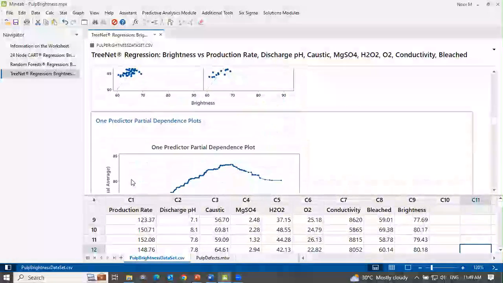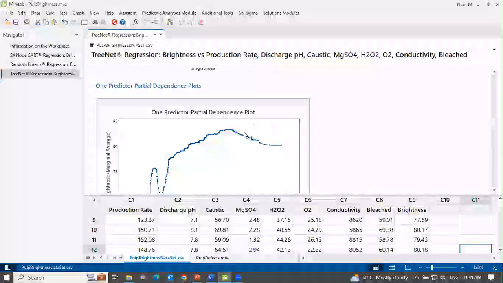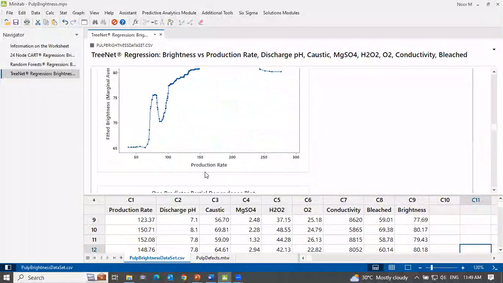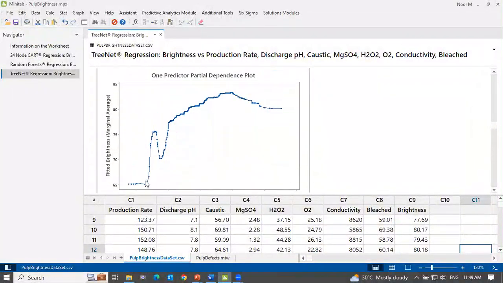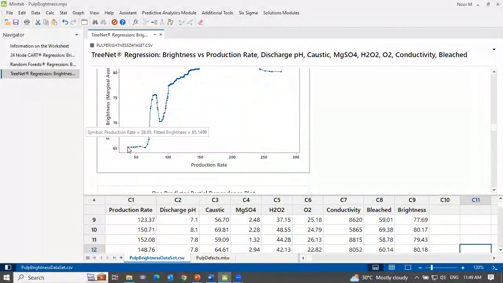And then they provide you this, what we call the partial dependency plot for each predictor here, basically on the production rate. So you will see that it starts with the production rate, maybe here is 40 something, that one 38.